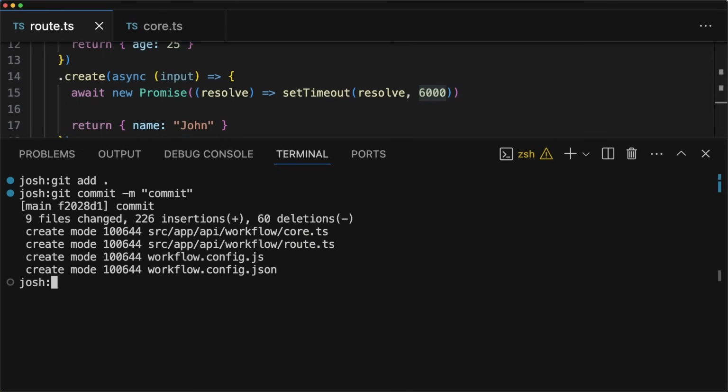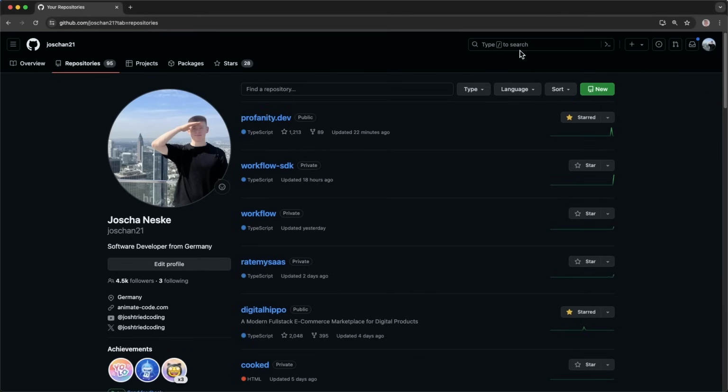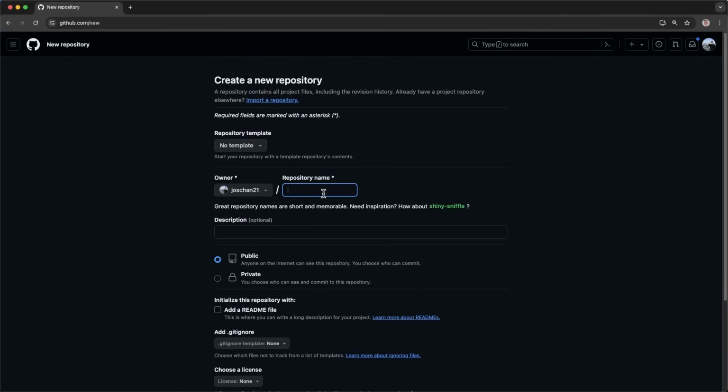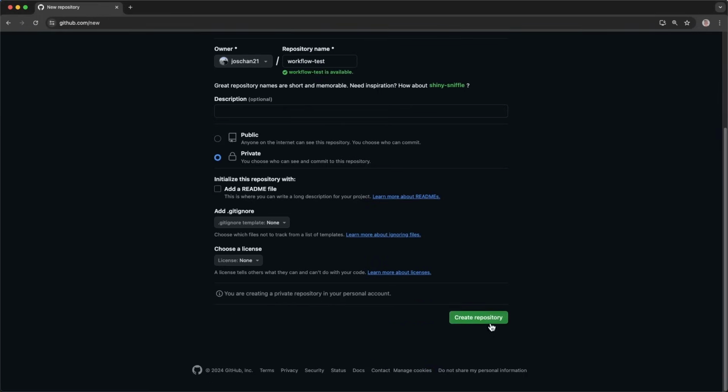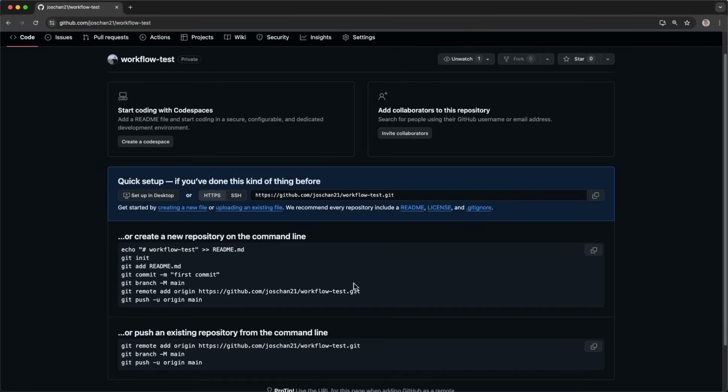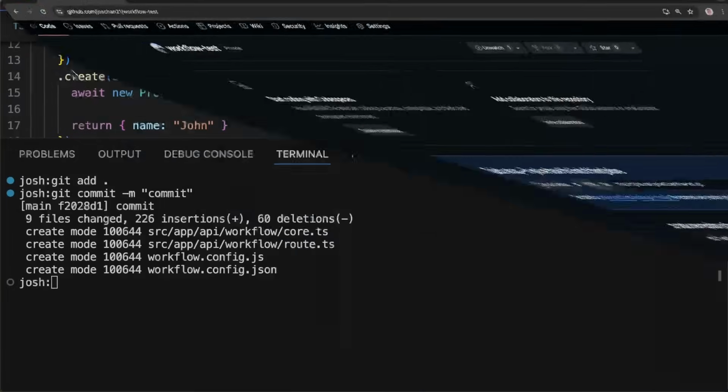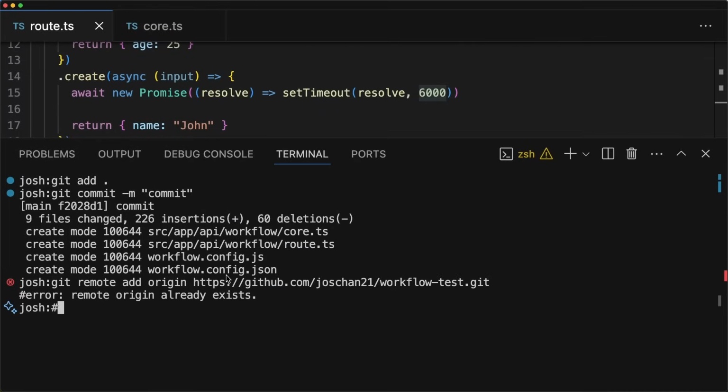And then let's also create, I've opened up my GitHub right here on the right hand side. Let's create a new repository for this. I'm going to call this workflow-test as a private repository, and then simply hit create repository. This is what we're going to deploy to Vercel. Great. We can simply copy the origin in here and simply use that command in our console.